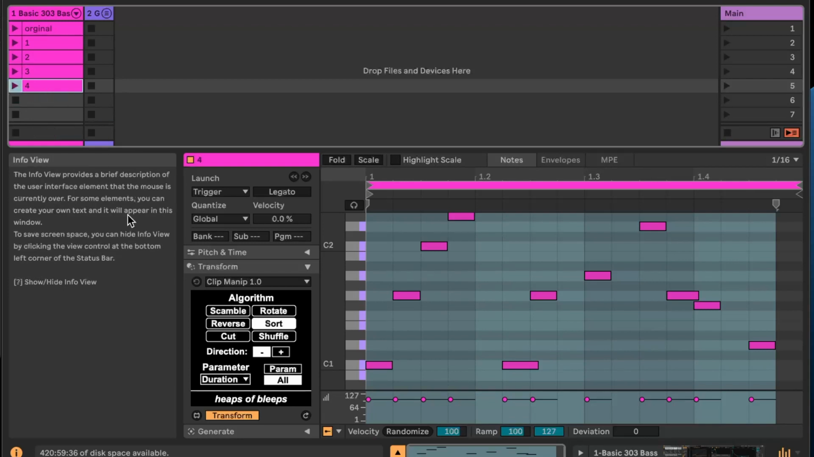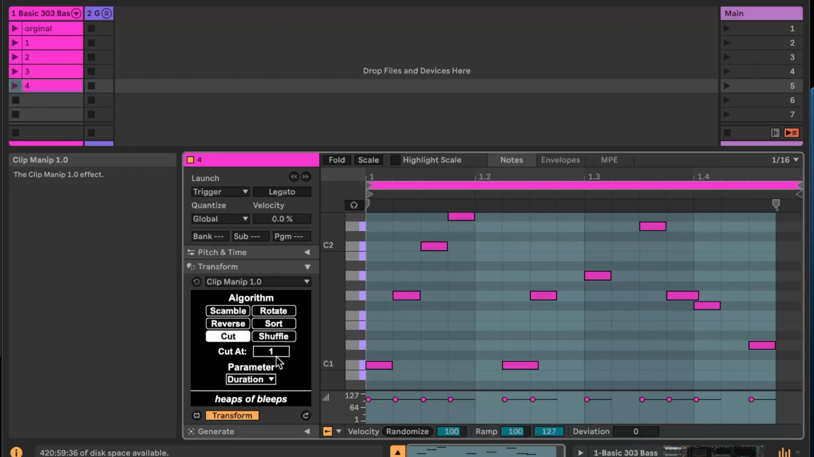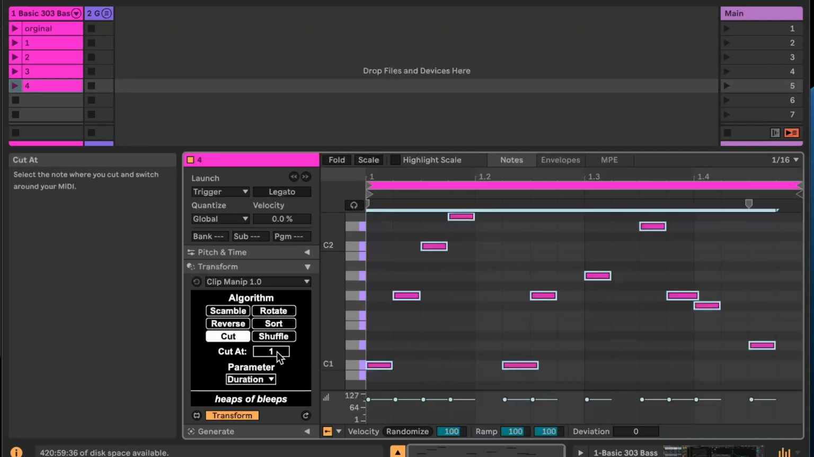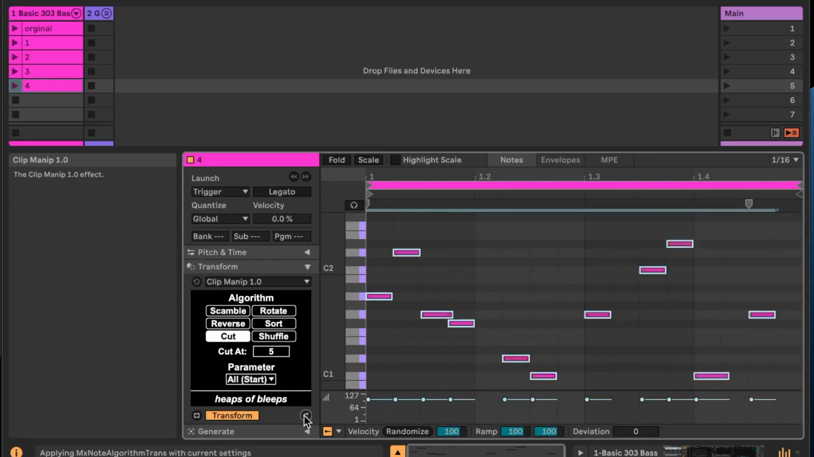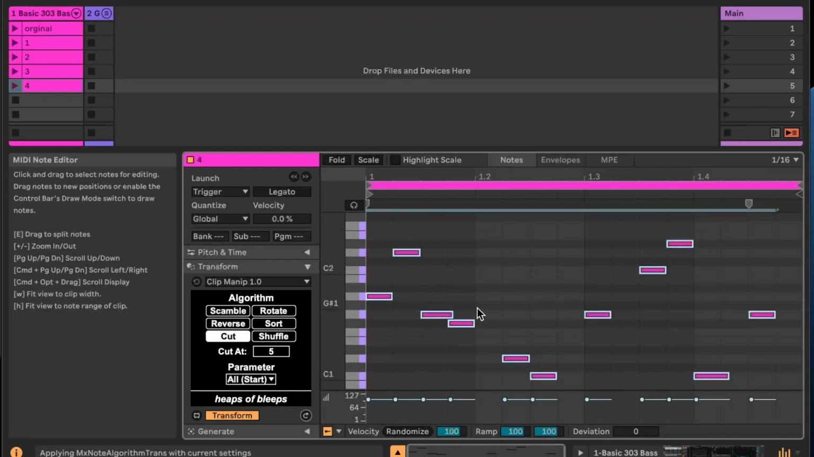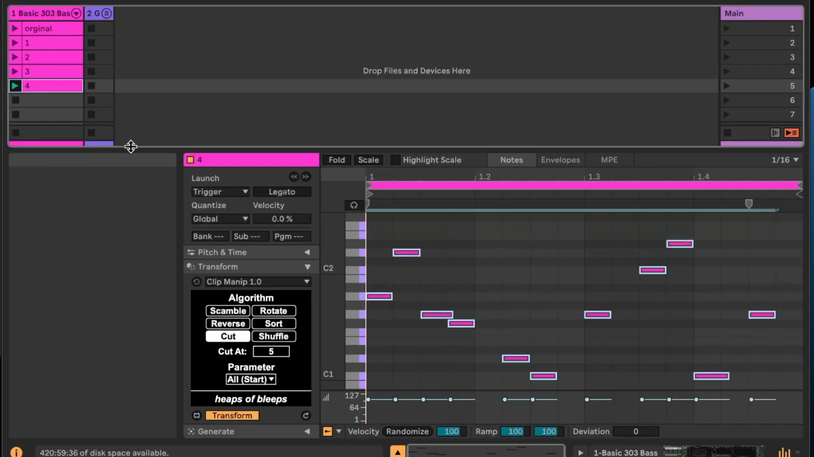So now let's try the cut and shuffle. Cut basically just takes your notes, cuts them at a specific note, and then flips the 2 sections around, kind of like cutting a deck of cards or something like that. So let's say we want to cut at note 5, switch the notes around, and that's going to switch the different sections of the melody around. Let's see what that sounds like.